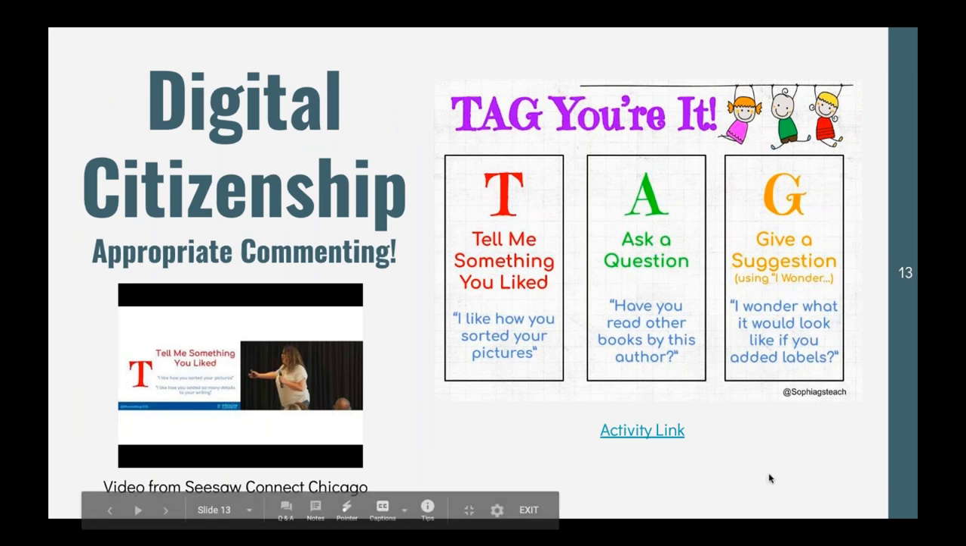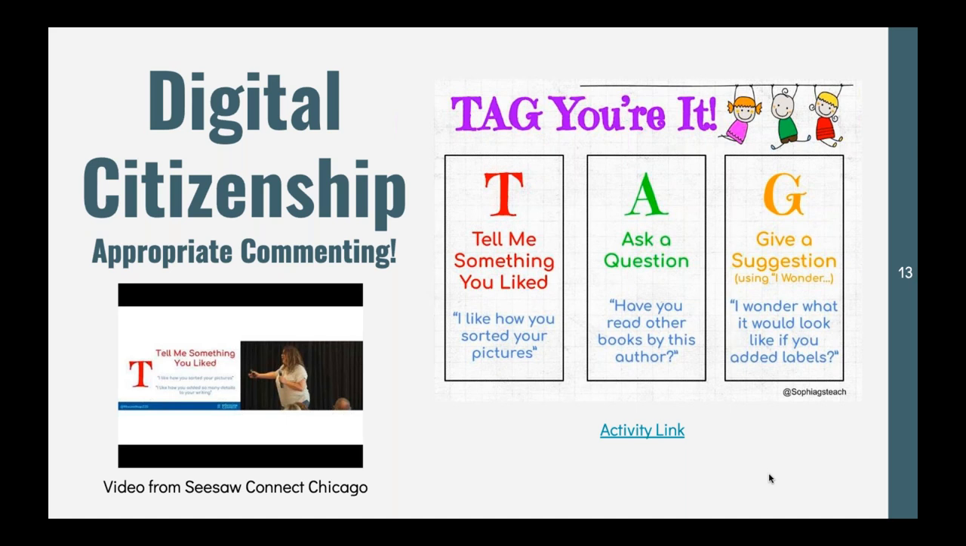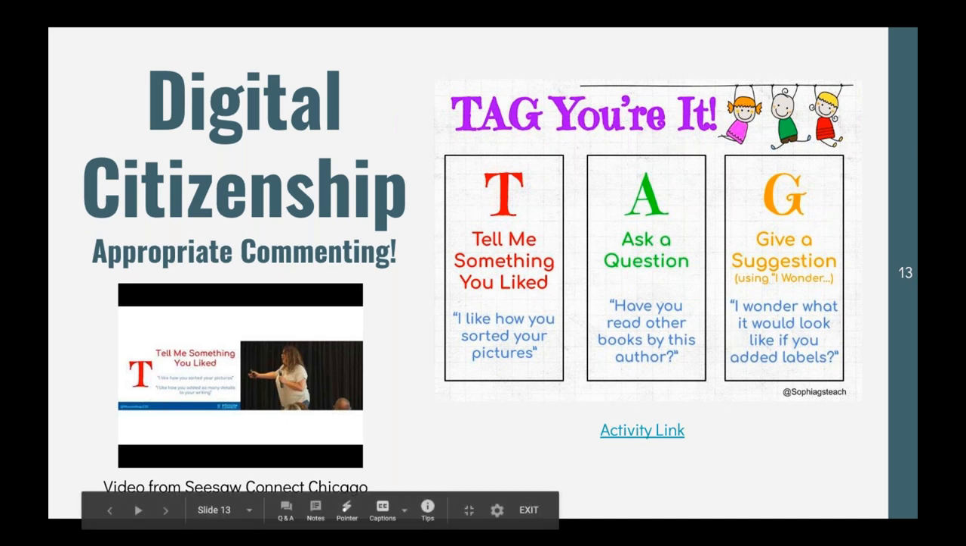Here's the digital citizenship part that I wanted to quickly mention. What I find great about these kinds of connections is that this really lends to my TAG, which is what I use in my classroom. There's a YouTube video on the left-hand side from Seesaw Connect in Chicago when I presented on this. We want to make sure that when students are talking to other students, whether it's down the hallway in our classrooms or across the world, that we're using appropriate commenting. And so T, tell me something you like, A, ask a question, or G, give a suggestion. You don't have to use all of them every time you comment. If you pick one here or there, that's a great thing. There's also an activity link here for you in the Seesaw library that will help you practice this. We do practice this before we start the connections so that everybody understands that when you're asking a question or telling something you like or giving a suggestion, what would be the good sentence frame for that?